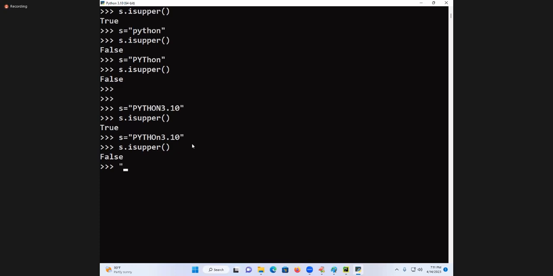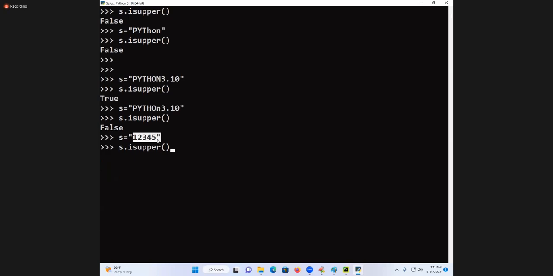Now I am writing S is equal to 1, 2, 3, 4, 5. S dot is upper. Do you have uppercase? No. Do you have lowercase? No and no. So is upper gives false. Do you have digits in uppercase? Do you have digits in lowercase? What is the answer now? False. Try to be intelligent.